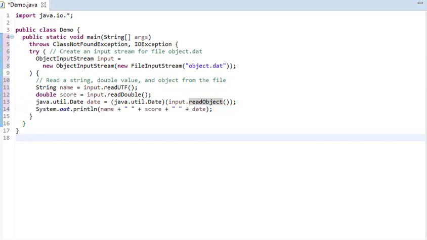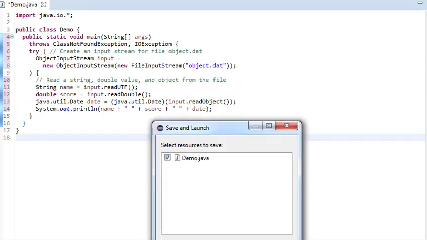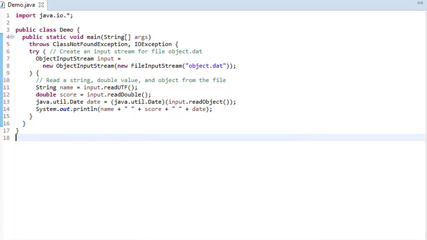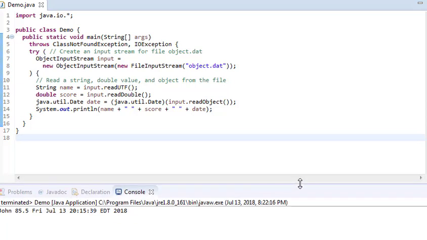So why don't we just go ahead and run that demo. So remember, we've already created the file, so those three things, name, score, and date, are already out there waiting for us to read back in. We run the demo, and I'm going to bring this into view.